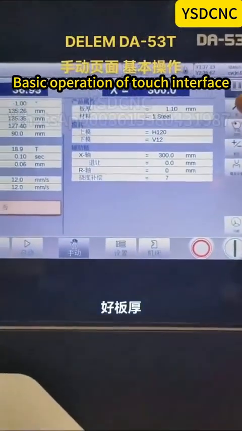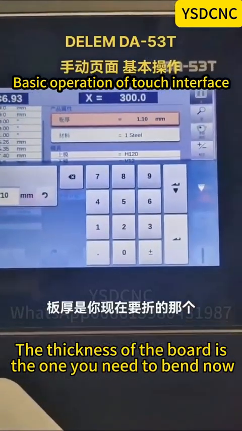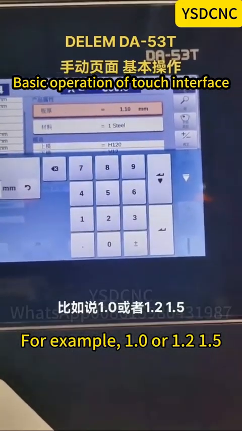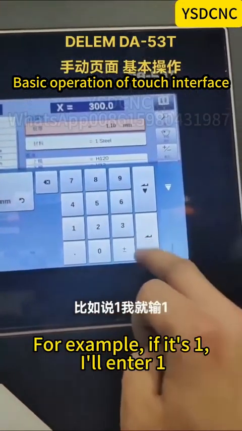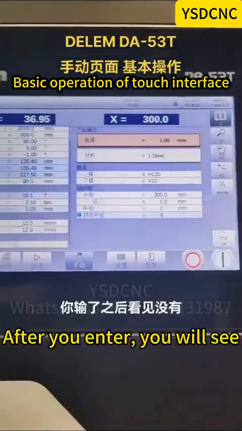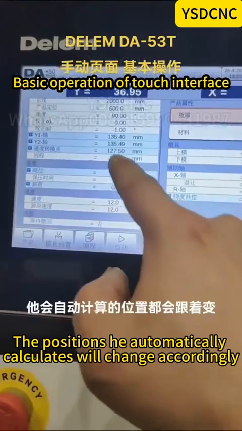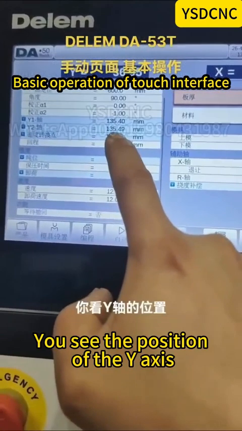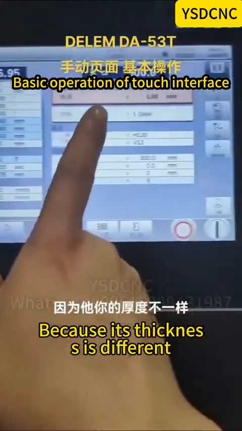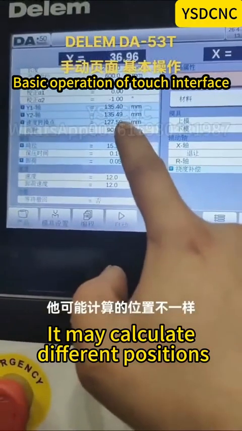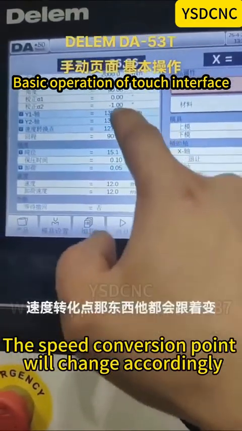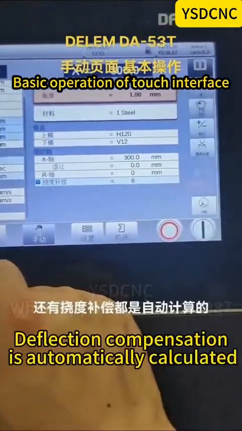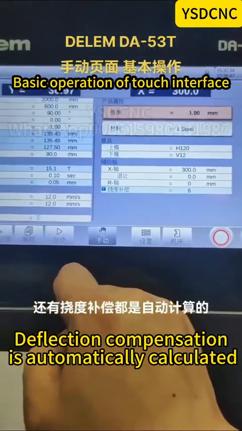Plate thickness. The thickness of the board is the one you need to bend now. For example, 1.0 or 1.2, 1.5. For example, if it's 1, I'll enter 1. After you enter, you will see the positions it automatically calculates will change accordingly. You see the position of the y-axis. Because the thickness is different, it may calculate different positions. The speed conversion point will change accordingly. Tonnage, unloading distance, deflection compensation is automatically calculated.